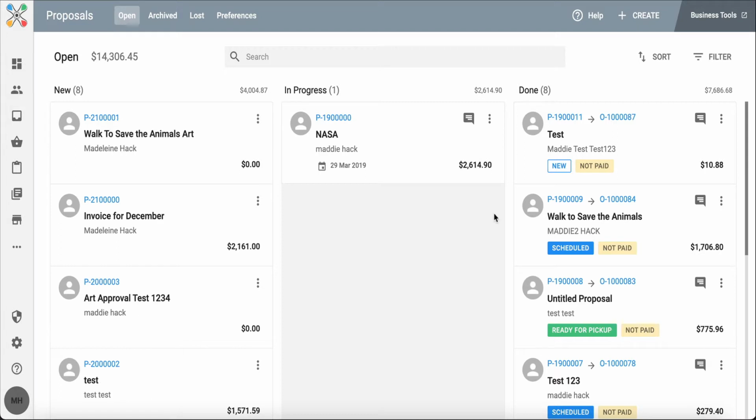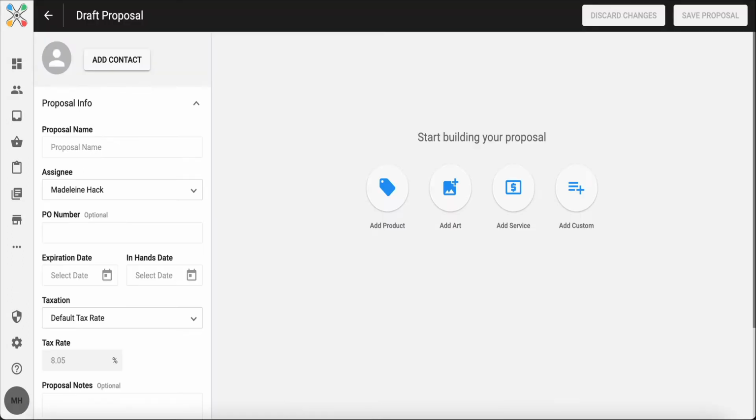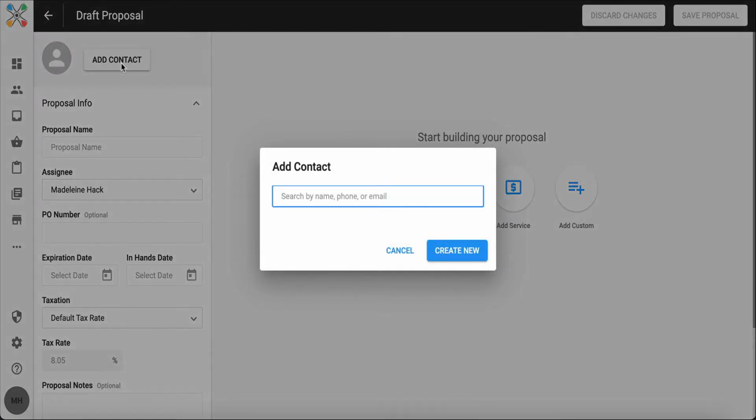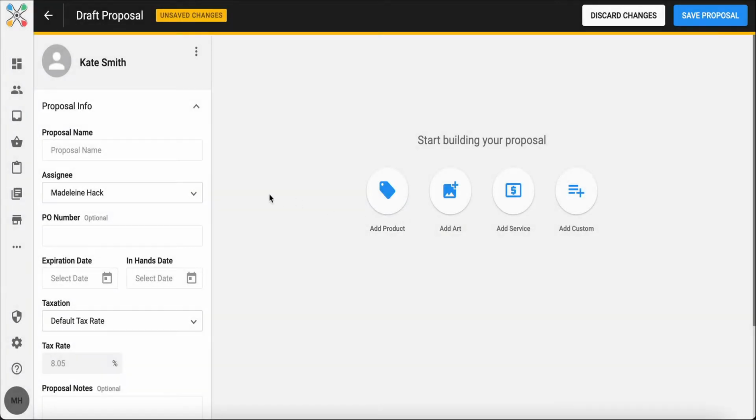Now we're actually going to create a proposal, and this can be done in the upper right-hand corner by clicking Create, and that'll bring us into where we can draft our proposal and build it out. So first thing I'm going to do is add a contact on the left-hand side. This is where you can create a new contact on the fly, or if you have a contact already added within the CRM system, I can easily look for that contact and add them to this proposal.